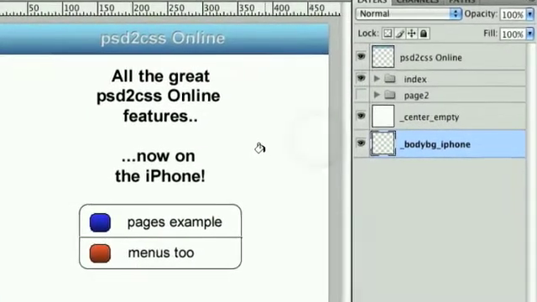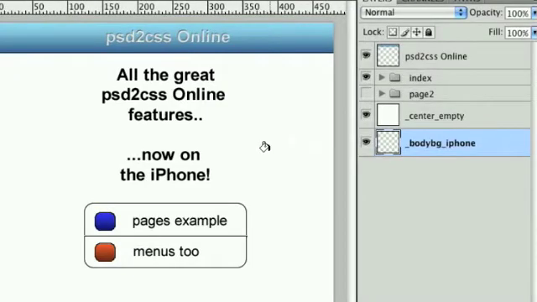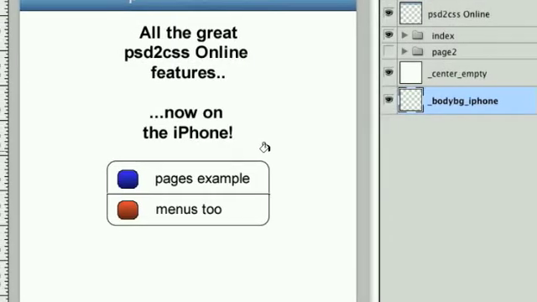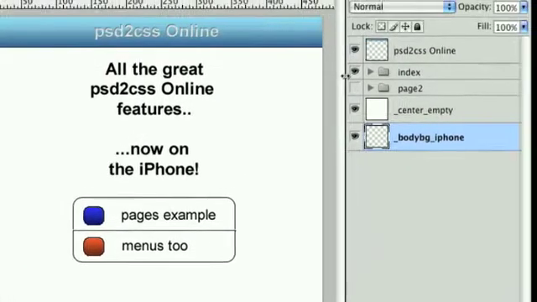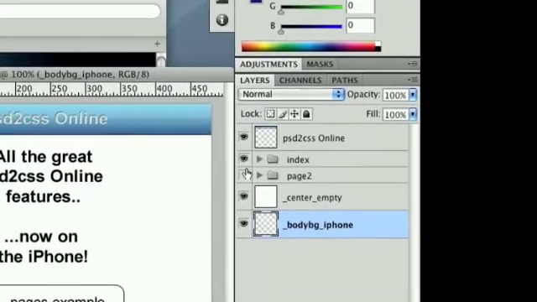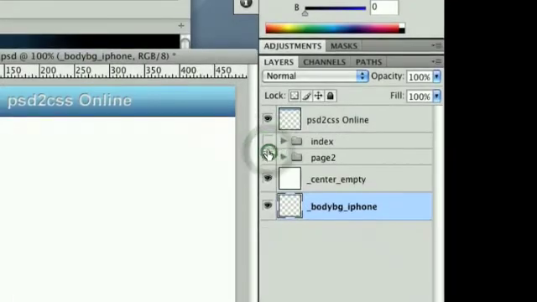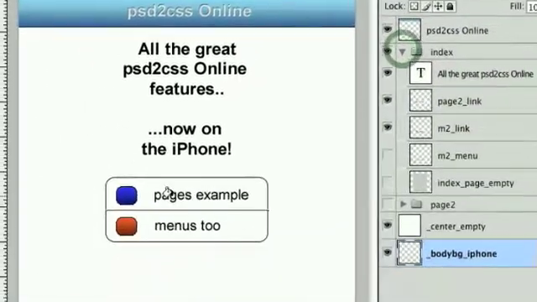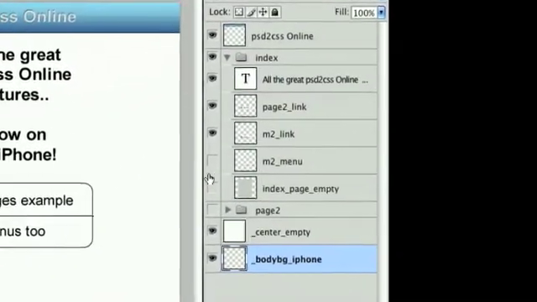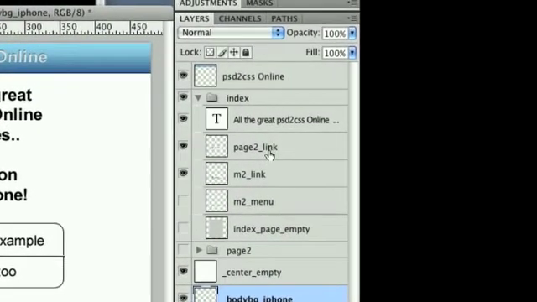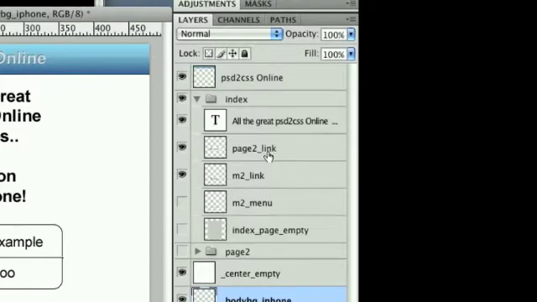So first, as always with PSD to CSS Online, we start with a Photoshop file. Here's an example of a Photoshop design that I've made that looks kind of like an iPhone application. We've got our layer names over here. In this particular example, we've got a couple of pages. There's another page, page 2. Here's the index page. You can see all the stuff on those pages. Inside this first page, we have a couple of links and a menu that will come open. As always, for PSD to CSS Online, all you have to do is name the layers right to get some of the special code to be written.